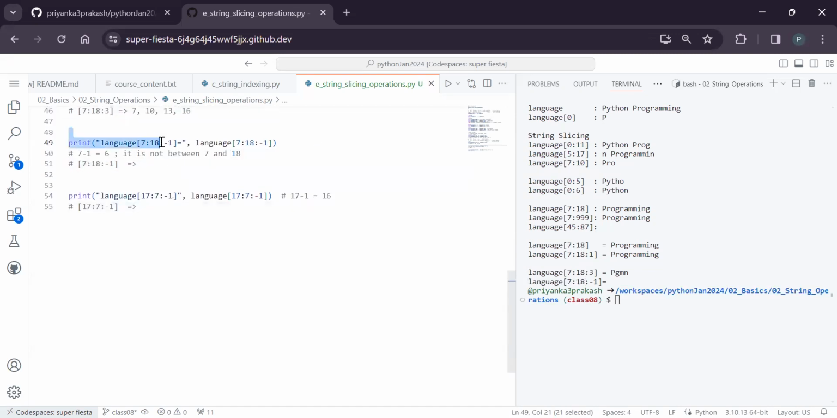In the previous case, what happened? It gave 7 to 18 with a step of -1. But it is reverse, right? This is possible. 17 minus 1 is what? 16. So 16 is between these two? Yes. 15, 14, like that you get.